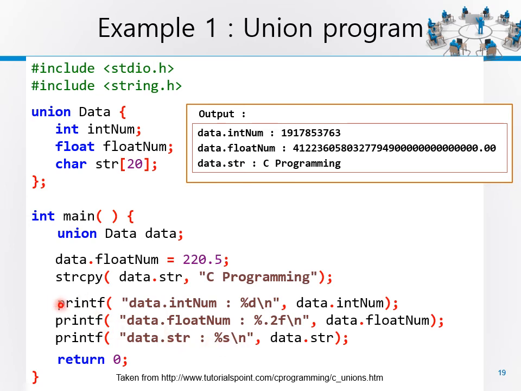So you printf this data dot integer num, and data dot float, and the string. So you have integer number 19178536, data dot float number, this float, and the string is C program.